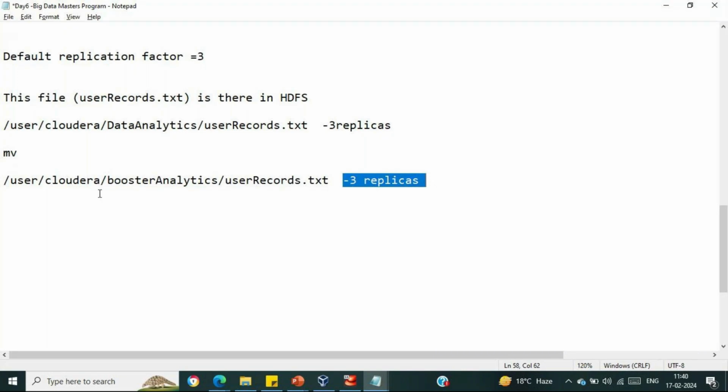Fine so far? One thing: if we are doing any modification in this user record data file, will the changes reflect in the replicas or not? Yes, definitely. It will be updated automatically, though it will take some time. We will see how the updating comes into the picture. The data will be updated.